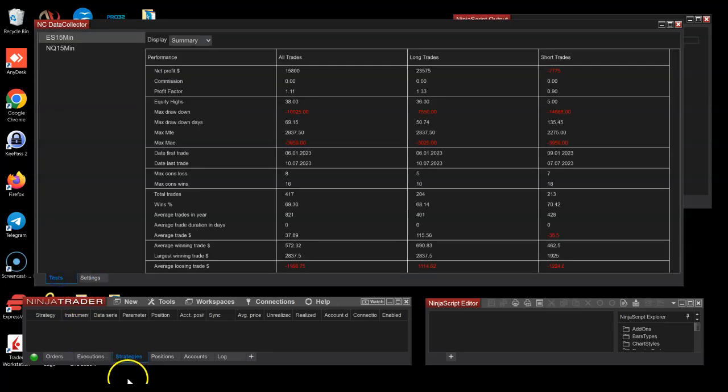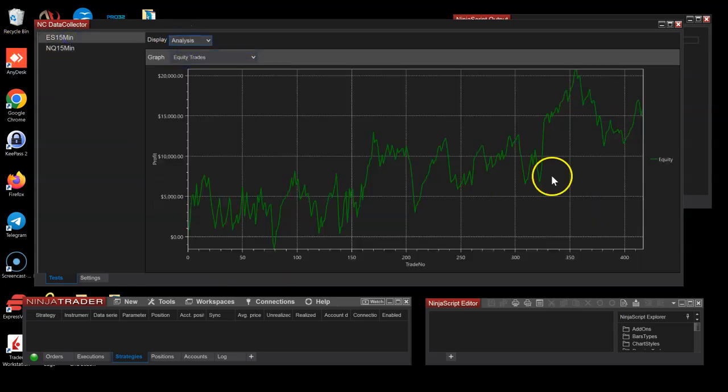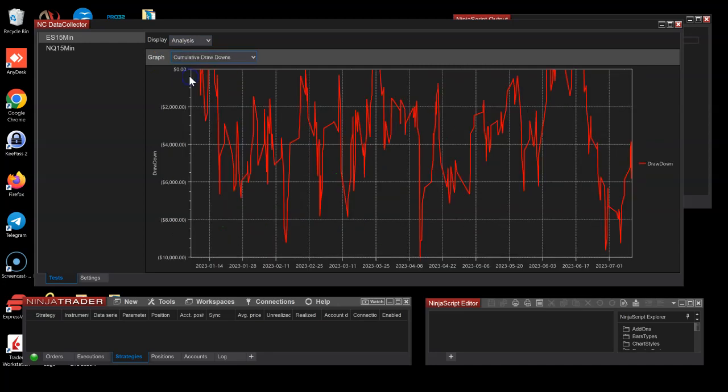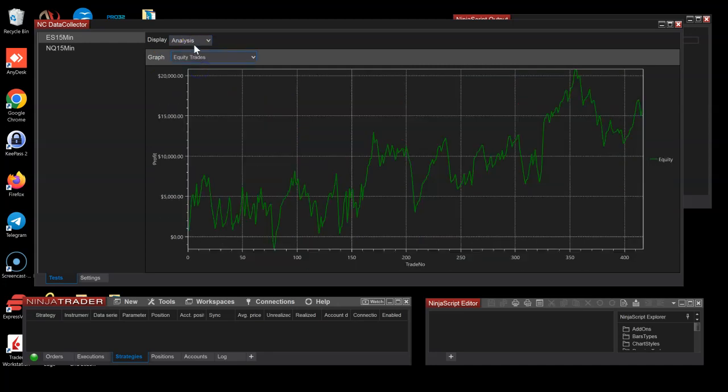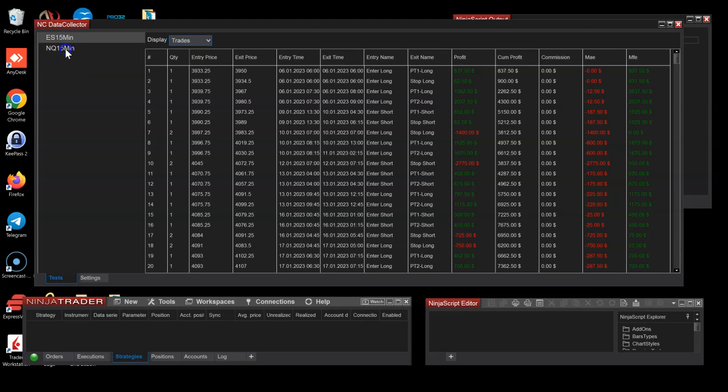Now you can see the tests are here. For individual tests, you can see the summary. You're also able to see the analysis. You're also able to see the drawdowns and the equity, and you're also able to see the trades, okay?